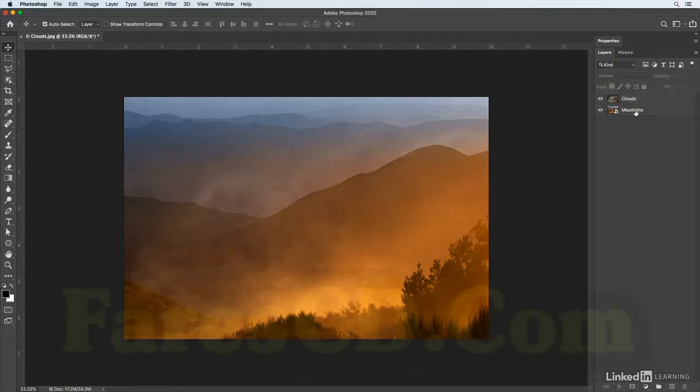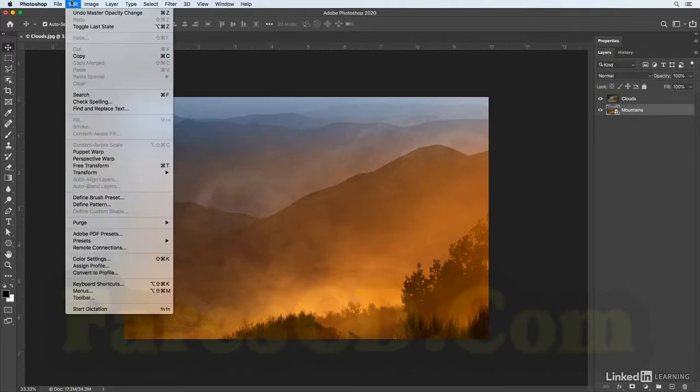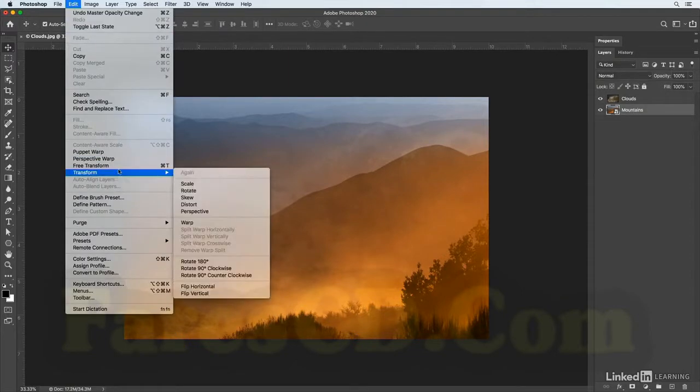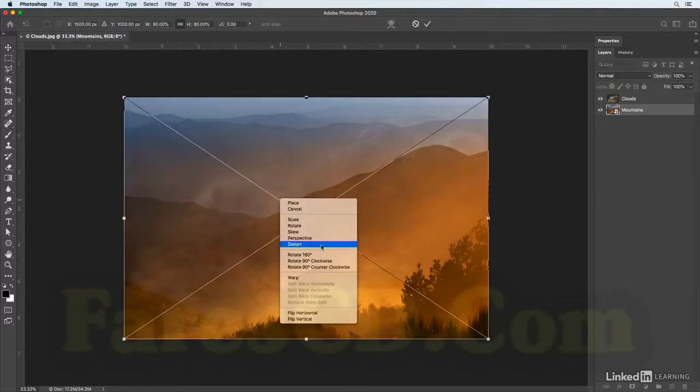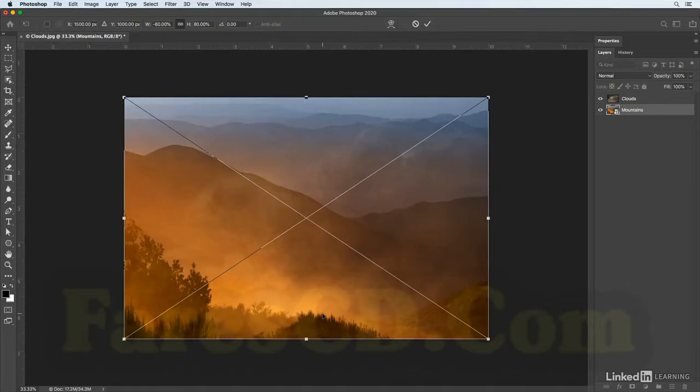Then I want to flip the mountains layer, so I'll target it in the Layers panel. I'll choose Edit, and then Free Transform. Then I can right-click or Control-click on Mac and choose to flip this horizontally. And before I apply it, I just want to point out that you'll notice that Photoshop kept track of the amount of scaling that was done when the file was placed. So if you ever need to know how much your image was scaled when it was placed, you can just look up here in the Transform. All right, let's apply that.